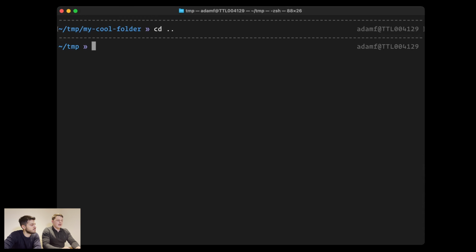By the way, the dot dot is a shortcut for going back one folder. So you can do things like ../ and that'll go up one and then up one again. So that's just a shortcut.